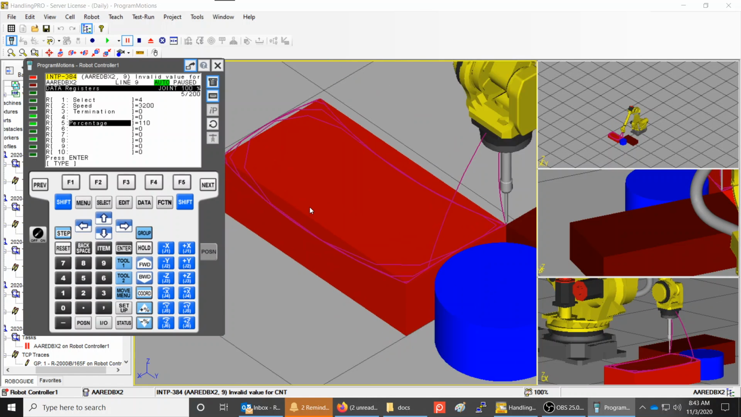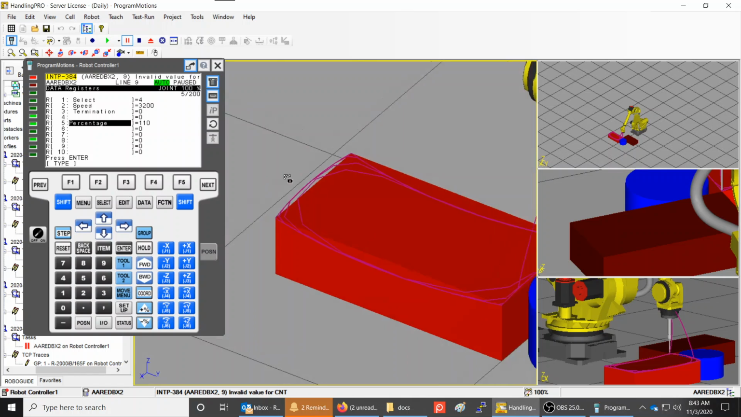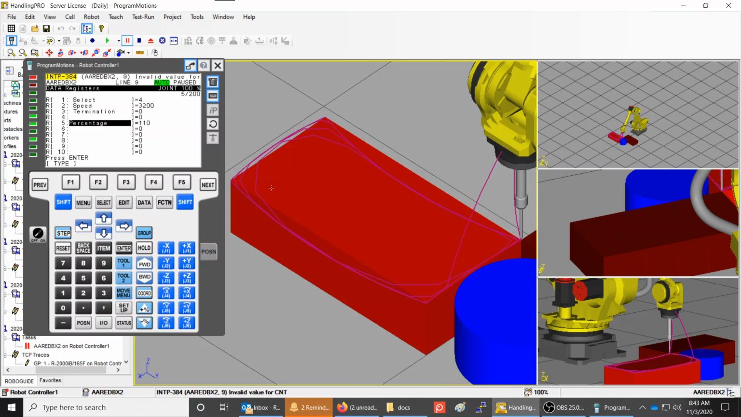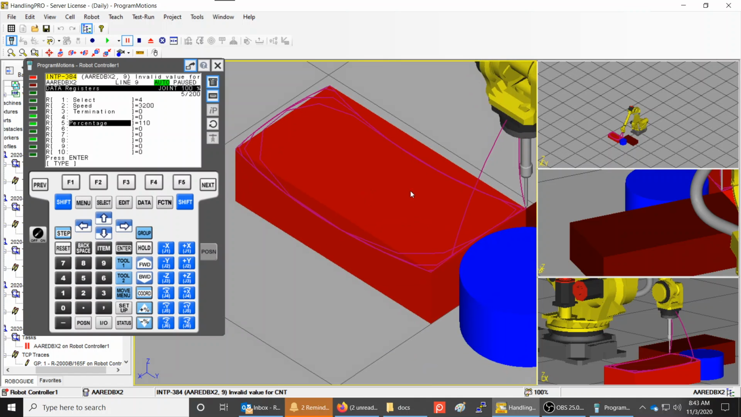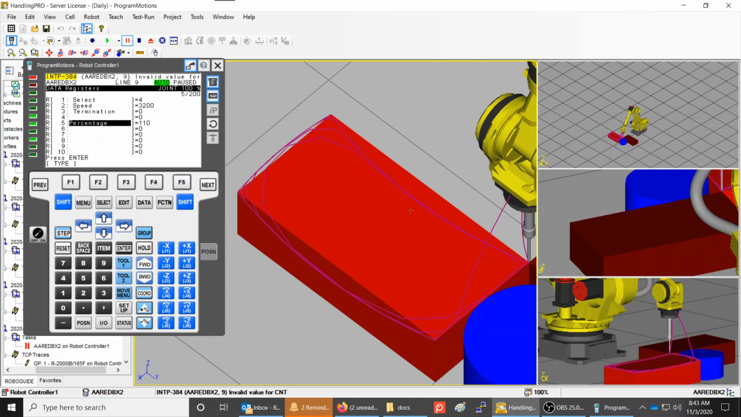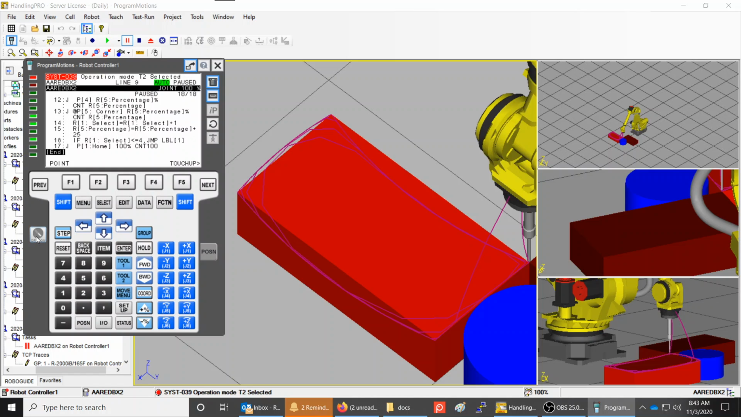Also notice though, as we do that, because we're using joint motions and because we're doing continuous terminations and the percentage of that is increasing, that actually only went up to 110. Well, it went up to 110%, which of course gave us an invalid value. So I need to come back here. And down here at the bottom of my program now, turn your teach pendant on. Don't forget to turn your teach pendant back on.